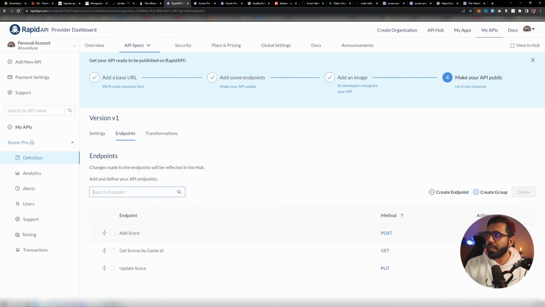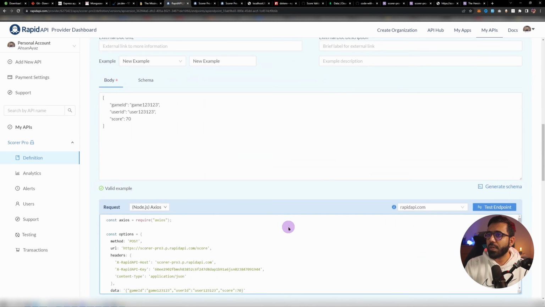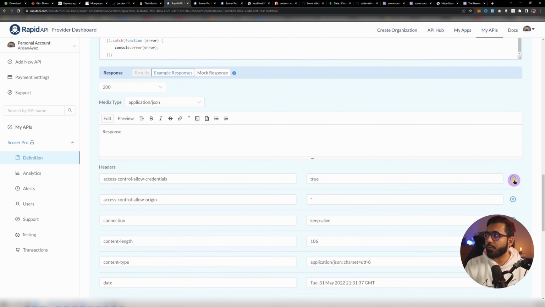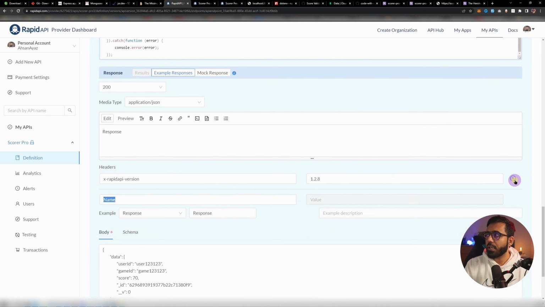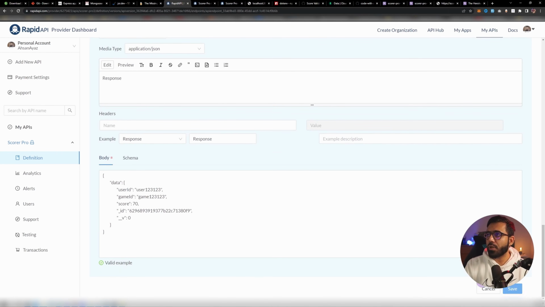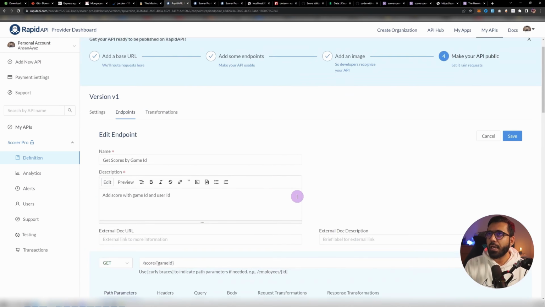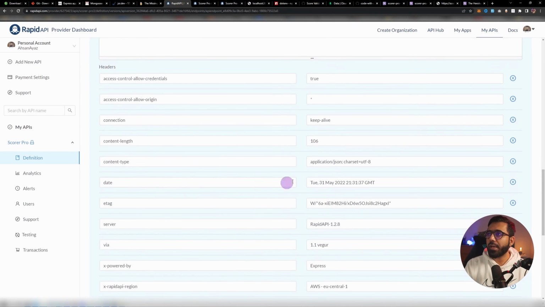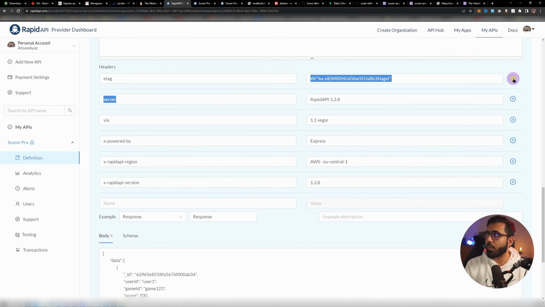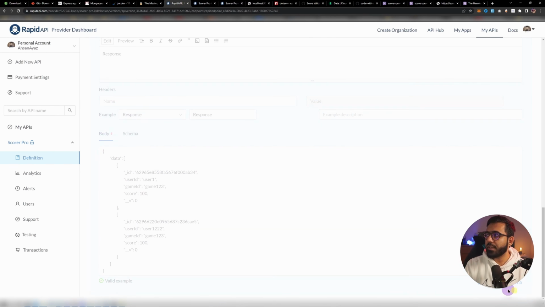Now let's remove the headers from add score as well as from the get score. So I'm going to remove all these headers. We don't really need those. We can just show what response comes rather than the headers. So I'm going to save this now. And in the get call, I just noticed that we also have these headers. So I'm going to just remove them one by one. And once we do so, we can just save this, and that's pretty much it.